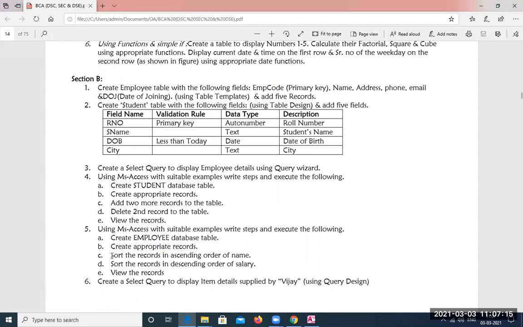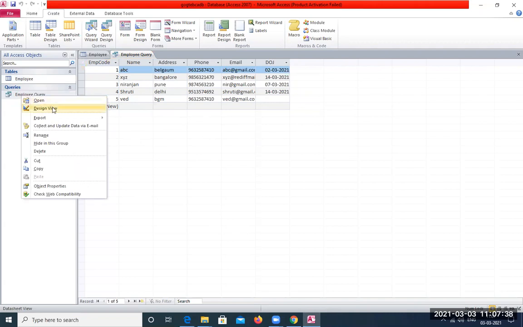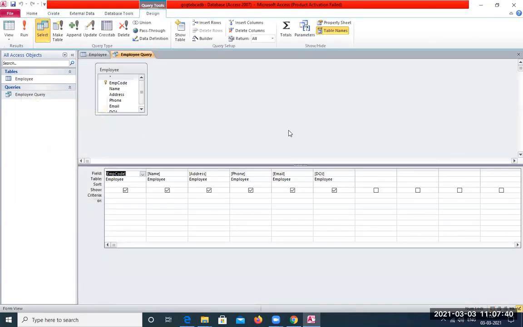Then fifth, see here, sort the records in ascending order of name. Let us try to do that. So we will go back to our database here. Before we do the sorting, you should be sure that you have created this employee query. Then we need to right click on this, look for design view. So this is the design view of the employee query here.